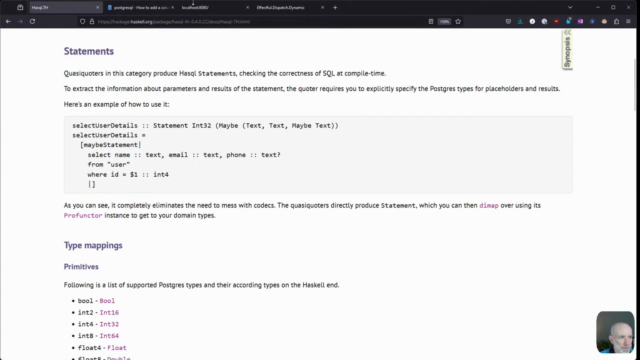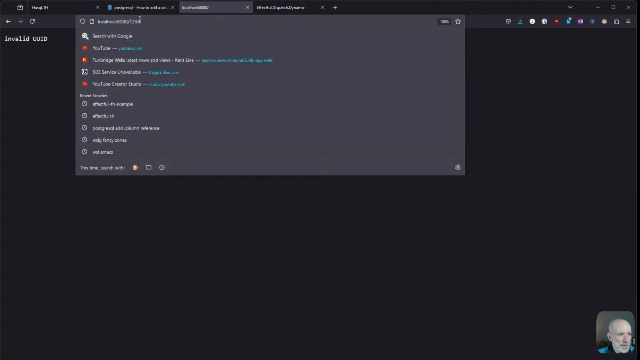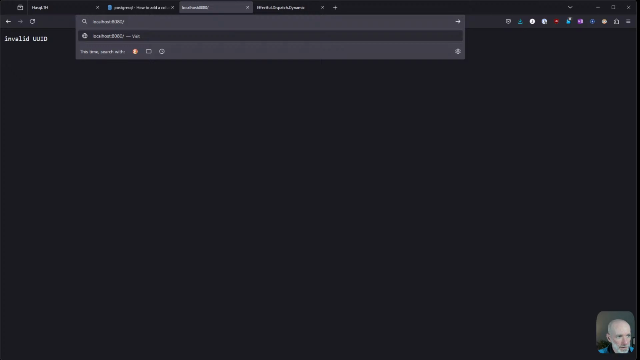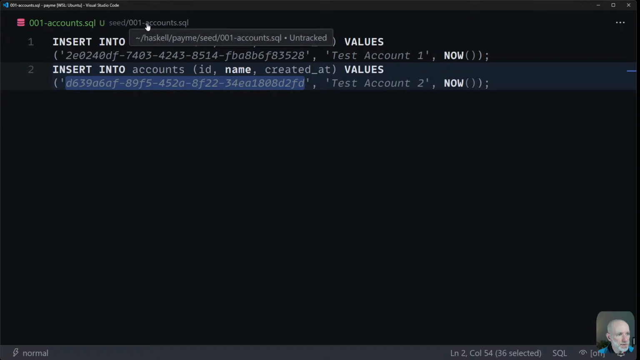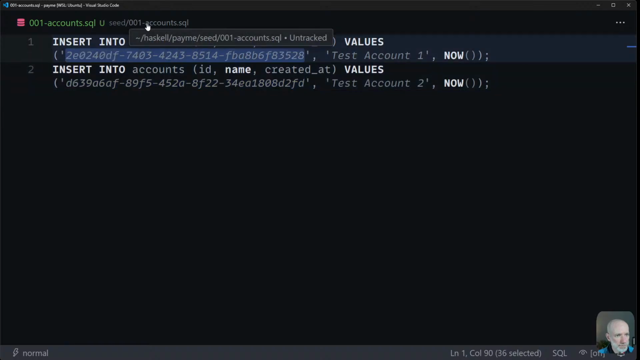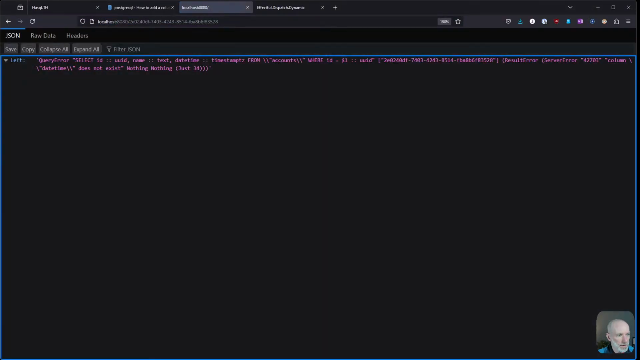Go back to the browser, localhost. Amazing, something's blown up. Oh, nothing's blown up. Sorry, it needs to capture a UID. 734. Invalid UID. Okay, that's good. Let's give it a valid UID. Let's ideally give it the correct UID. So this was in seed accounts. Browser, paste that in.